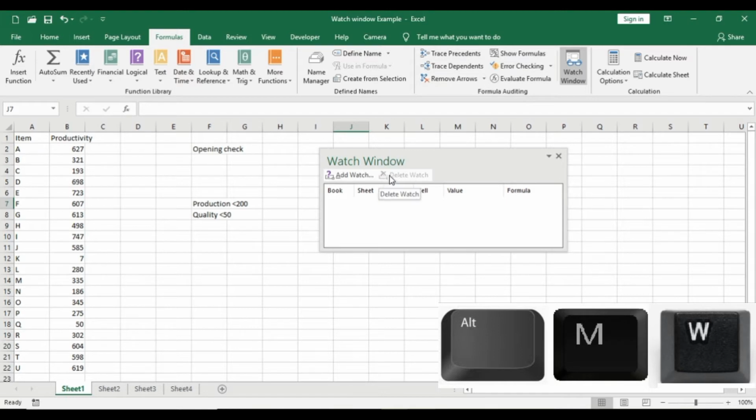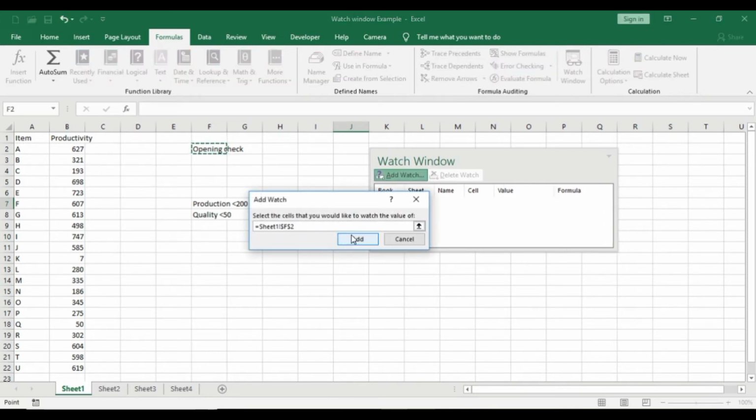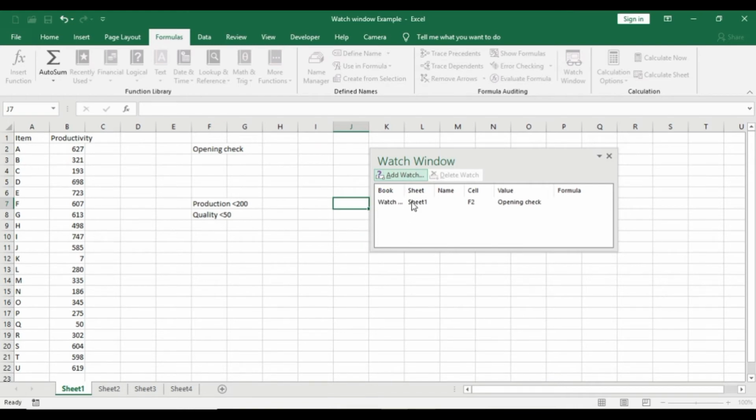You can delete and you can add also. The maximum number of cells we can add in the watch window is 6. Let's suppose I am the quality auditor and I have 4 criteria to meet on a single call. The first criteria is on Sheet1, which is opening check. I just click on this one and that's how I can add it.